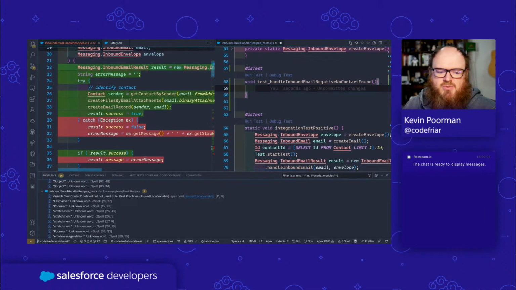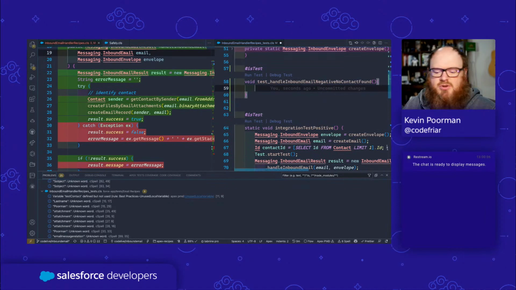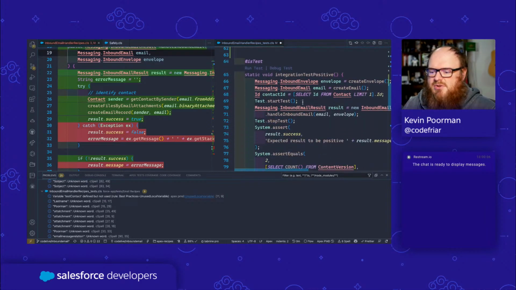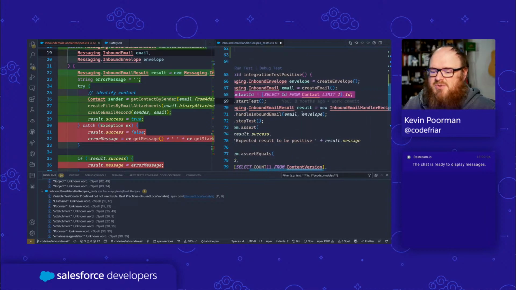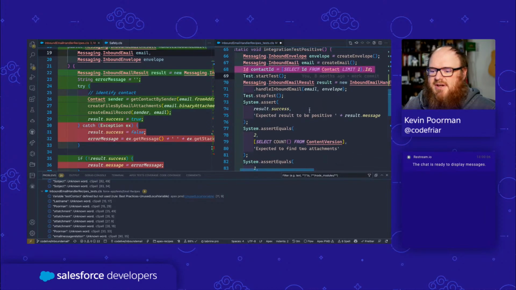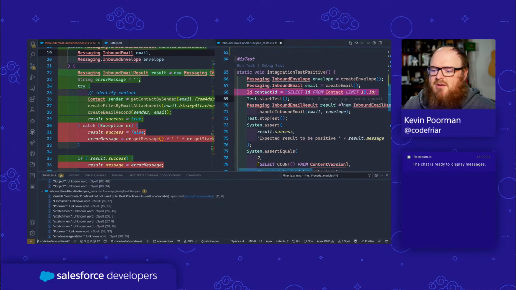And you can see here that we've got to do a bit of work before we can do anything. We've got to create our envelope and our email. So I'm just going to copy pasta that up here. And you'll see that this is going to go and look for a contact ID. I'm going to skip that contact ID because what I want to do is call this without having that contact ID exist. Now, let's see, where are we using that contact ID?